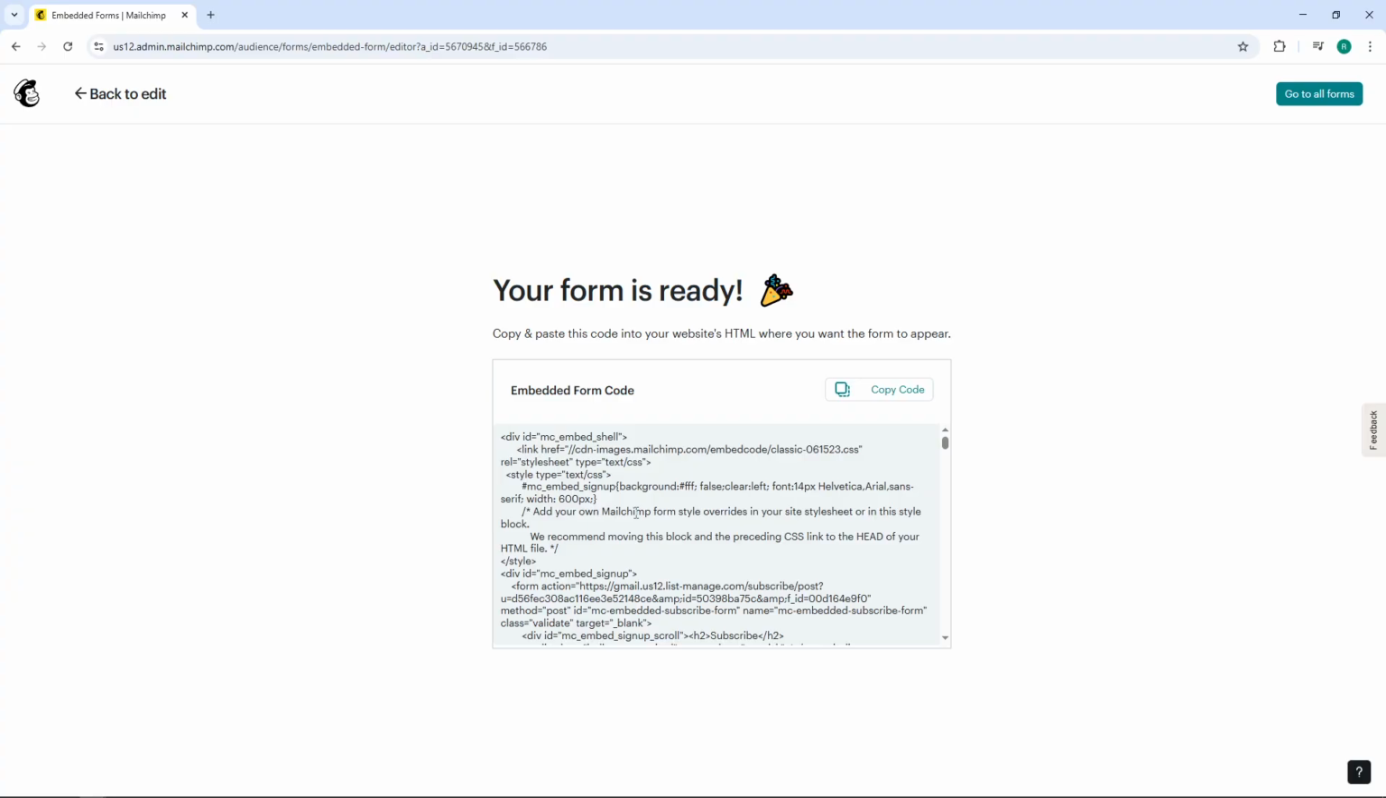And there you have it. You've successfully created a Mailchimp sign-up form and generated the embed code needed to add it to WordPress without using any plugins.